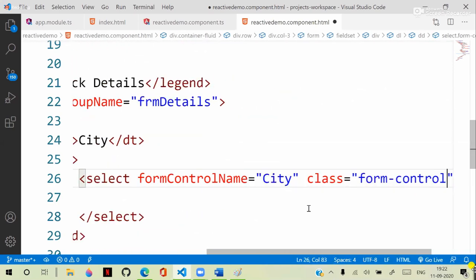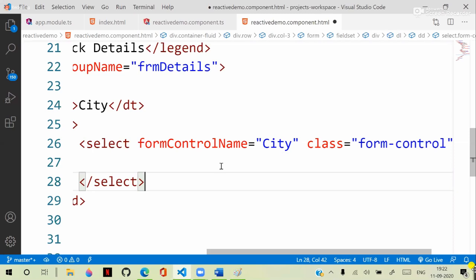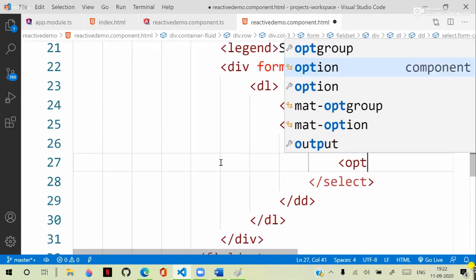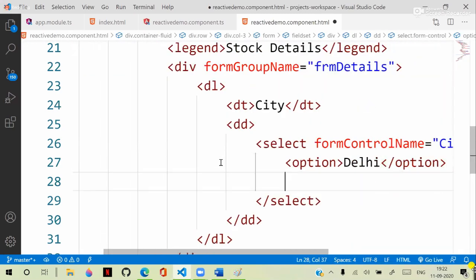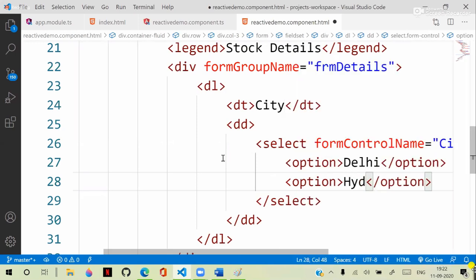So that's enough. And in that we have two options. Here we have an option Delhi, and we have an option like Hyderabad, like this. We are configuring that here.